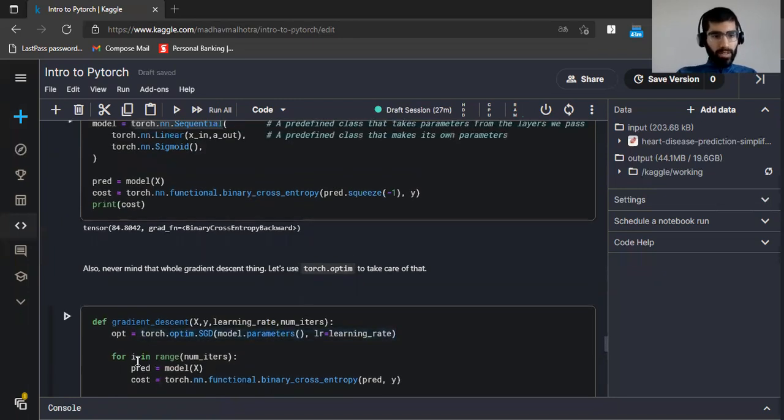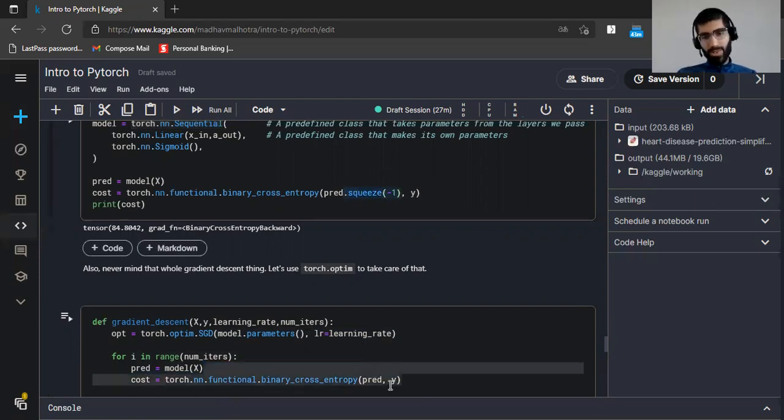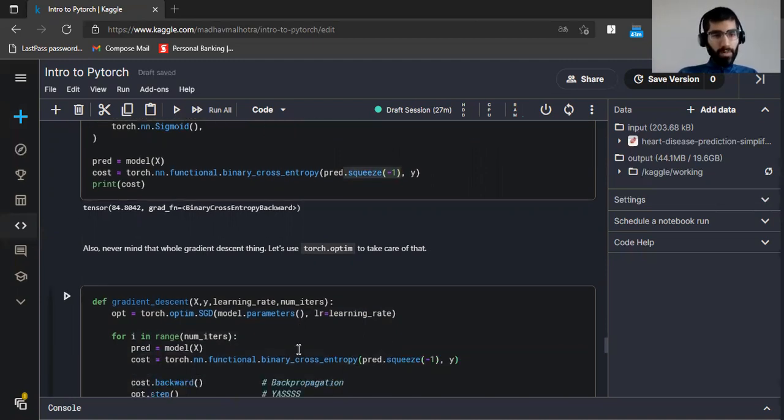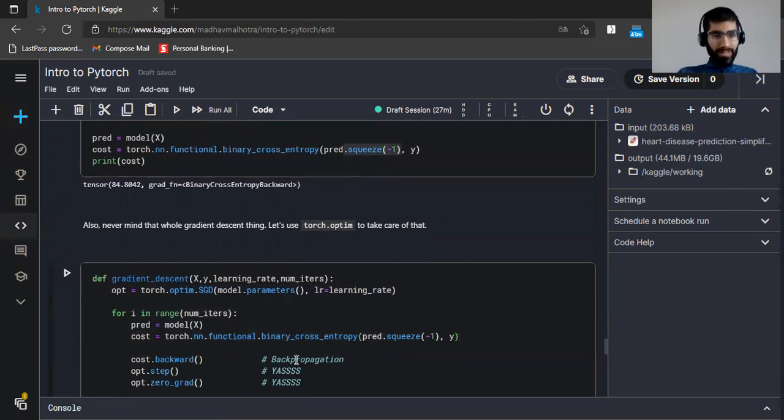So you can see here, pretty simple. We just read the prediction as we did. We get the cost as we did. And we're going to have to squeeze this as we did. And that first part is pretty simple. It's pretty nice. But now, hey, we can just call backpropagation in one line, opt.step.